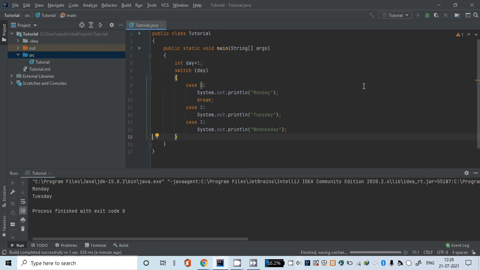So why is it the case? Because the break statement is written over here. So I don't need to worry about the break statements here, because the value of day is 1. So case 1 is going to print Monday, and it encounters this break statement, so it will go outside the switch case block, and it is going to come here.